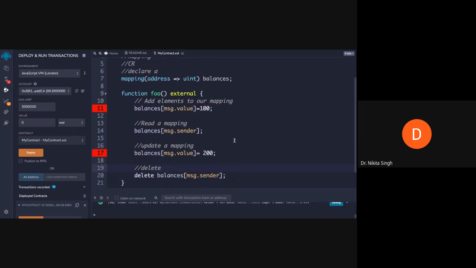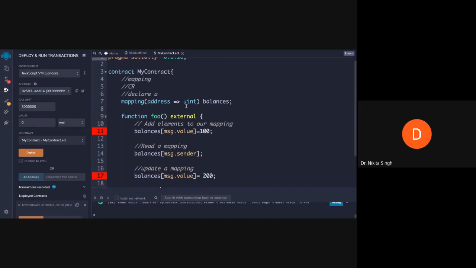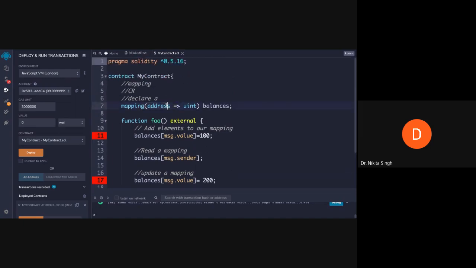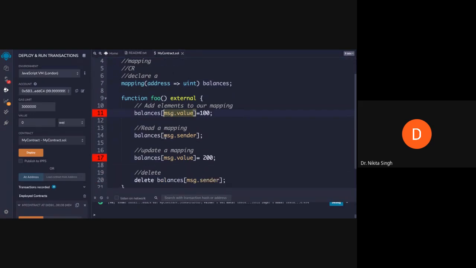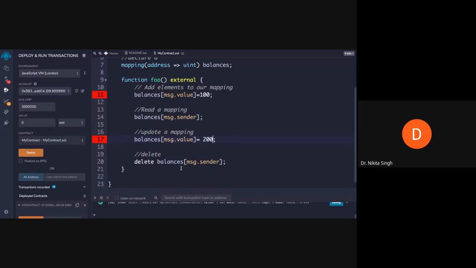So with mapping, you can perform 4 operations. You can first create your mapping, that is, mapping your Ethereum addresses to certain balances associated with those addresses. Then you can add some ether to your Ethereum address, and to add the ether, you will use message.value. To read the balance, you will do message.sender. Update the balance, you will add the new value. This will give you the updated value. And then finally, you can delete balances using this syntax.